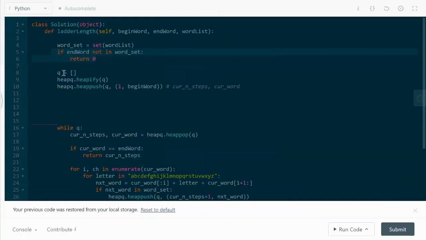Okay, and then we have a queue over here. We initialize it as just an empty list, and then I use a heap queue, right? You can use a deque as well. It would do the same thing, but I'm more familiar with heap. That's why I'm going with the heap approach. So we have heapq.heapify, and we can transform this Python list to be a heap, and then we do a heap push.